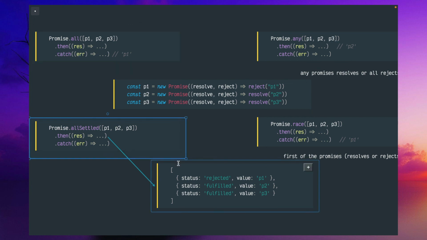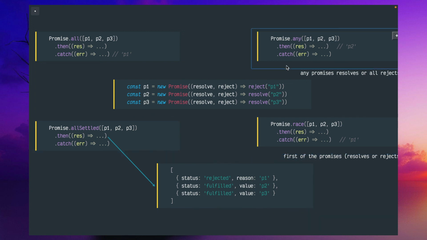All settled gives the status, and again this is the reason: status and reason for error, and status and value for the successful scenario. And this any should check which one is successful. P2 is successful because P1 failed, it doesn't bother about it. It will see P2 is successful, then it will print P2. Then this race will always see the first one, whether P1 is successful or failed. In our case P1 failed, so this catch will be executed. Race is always looking at the first one.